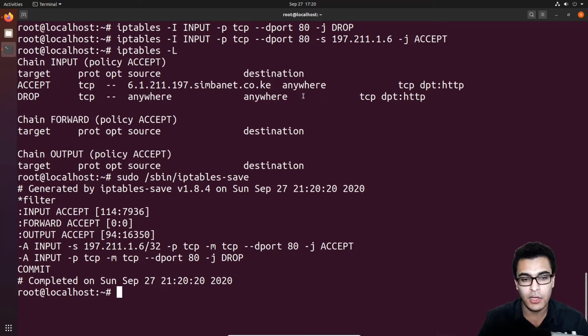Okay, so we've taken a look at how to flush rules. If you want to get rid of all of these rules, we simply say sudo iptables -F, and that's going to clear out all of the rules that you've created.